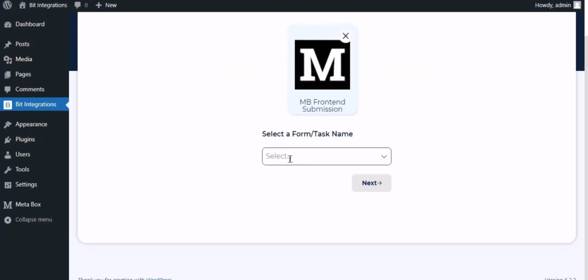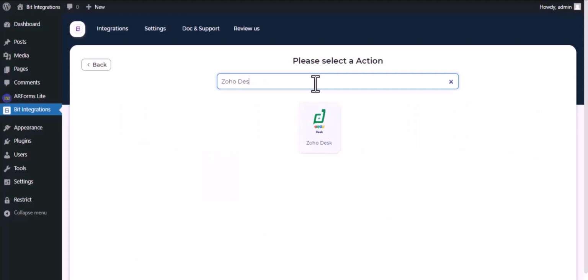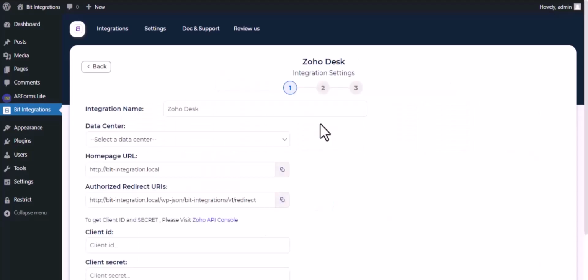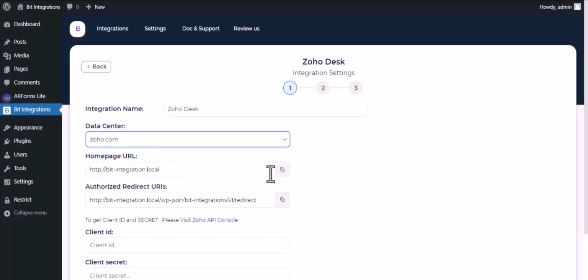Select a form. Click Next. Now here search and select Zoho Desk. Here, give them a meaningful integration name as you want. Choose a respective data center.